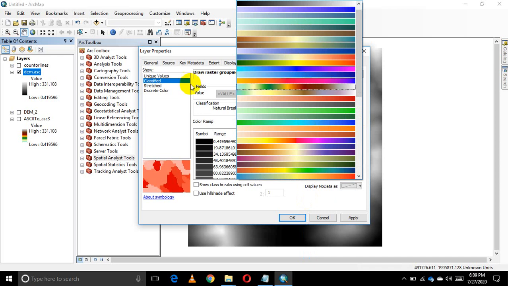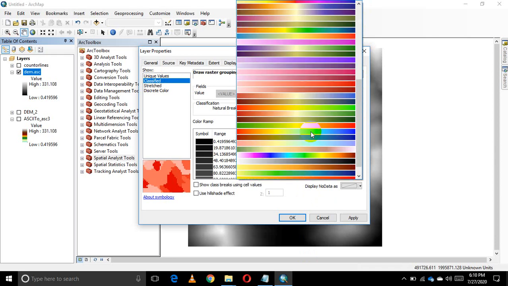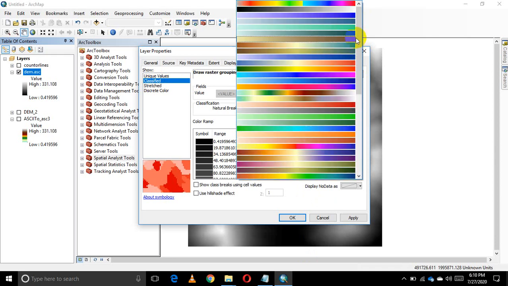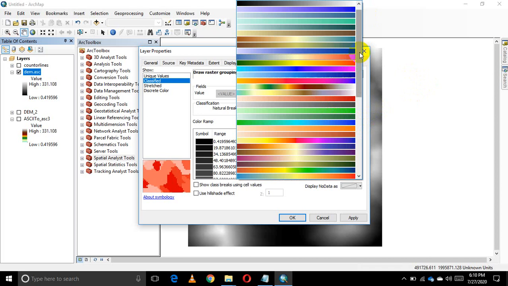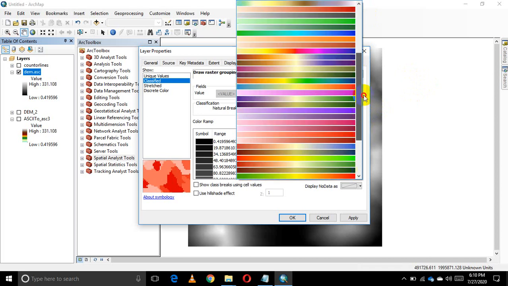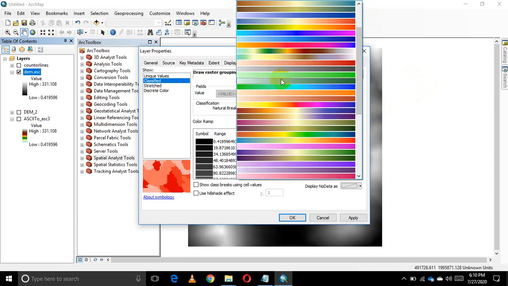But if you are going to create a classified digital terrain model, it's very, very important for you to stick to which type of color you want to see. For example, here, it's very difficult to select which type of color you are interested in. In many cases, for example in this exercise, I prefer to change the transition of the elevation from yellow to red. But it's very difficult to see which color ramp actually is from yellow to red.